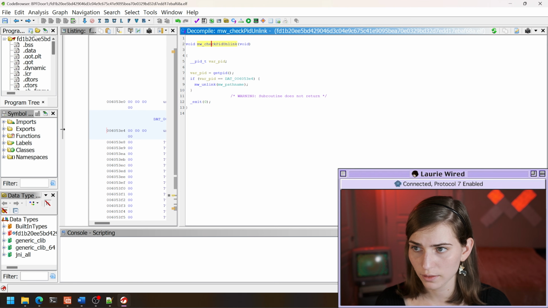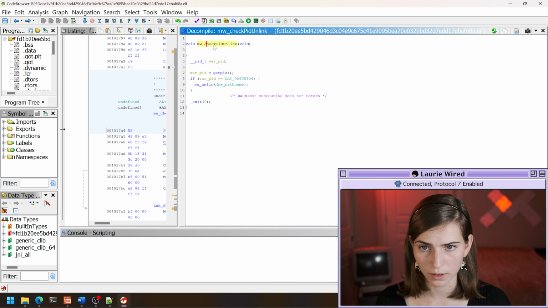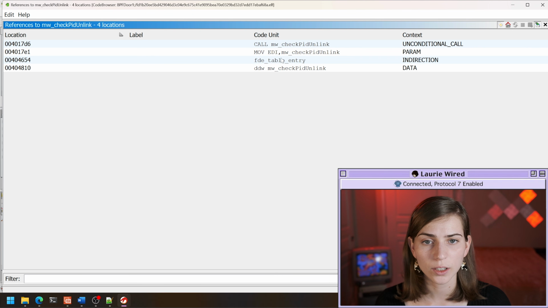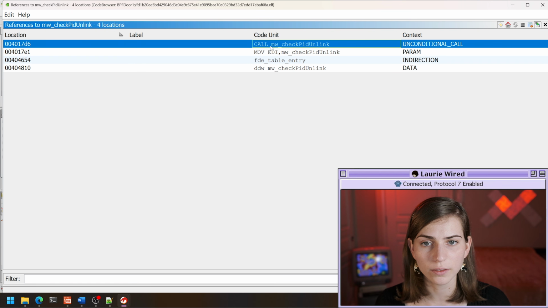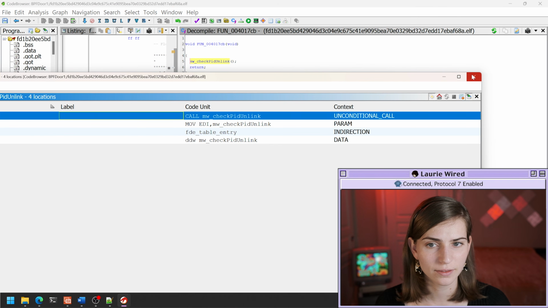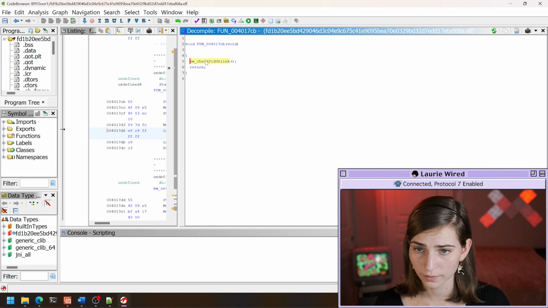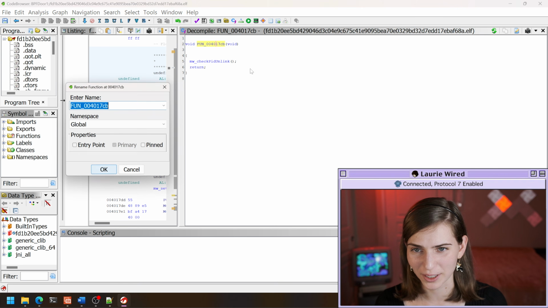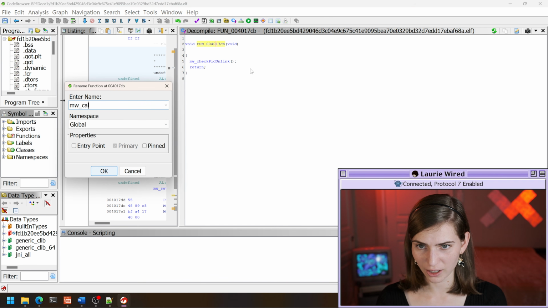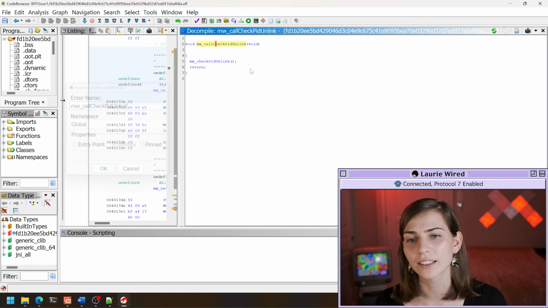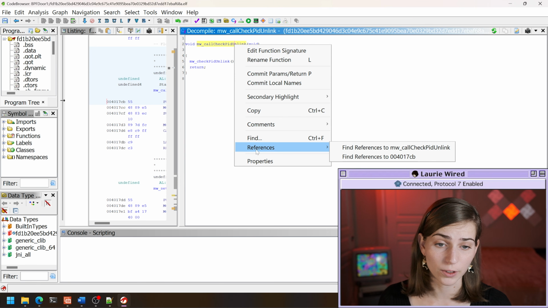Looks good. Let me just do references so we can find our way back. We'll do the call right here. Let me make that smaller. So we got lots of calls. Let's just go through and name all these so that we're not reanalyzing them afterwards. Call, check, PID, unlink. We'll find cross references to this one.